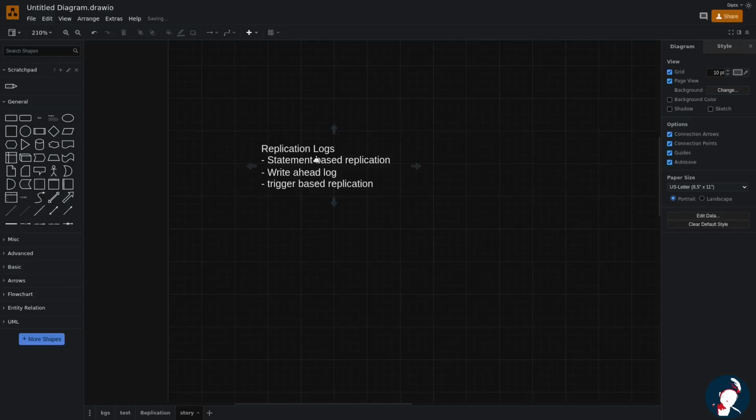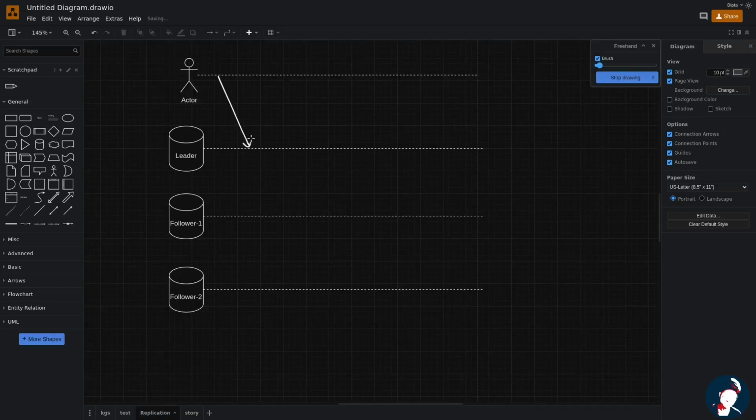So we could have various types of replication logs. We could have statement-based replication, which is the simplest form of replication log. Each time a leader processes a write, it also writes the statement in the log. The write statement could be insert, update, or delete. So the leader just writes the statement as it is in the replication log. It also writes other metadata, for example, the timestamp of the statement or the position of the statement in the replication log.